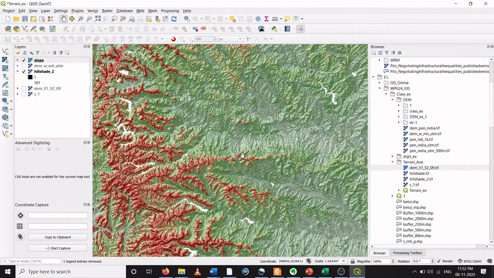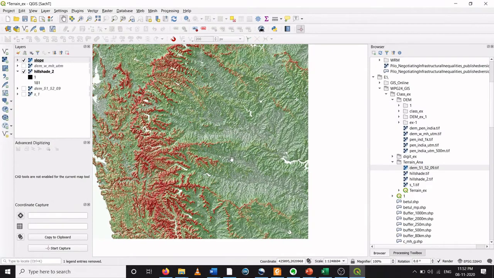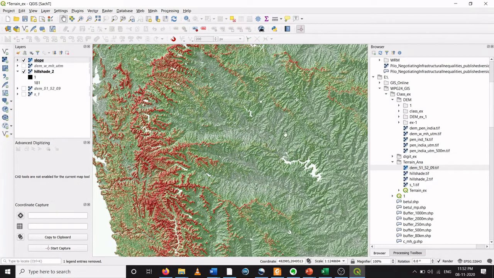So you can see this north facing slope over here, the south facing slope over here, and this is the valley, and these are the high steep ranges with the high slope. And as you move towards west, the slope decreases.